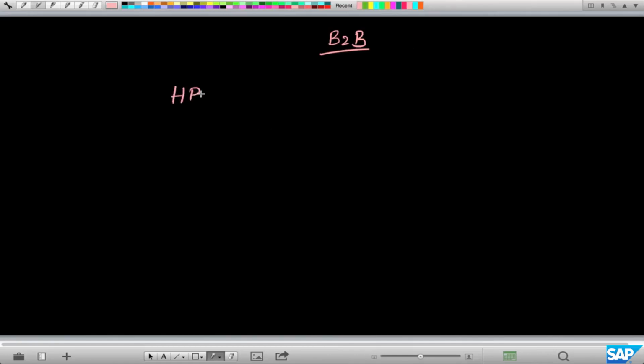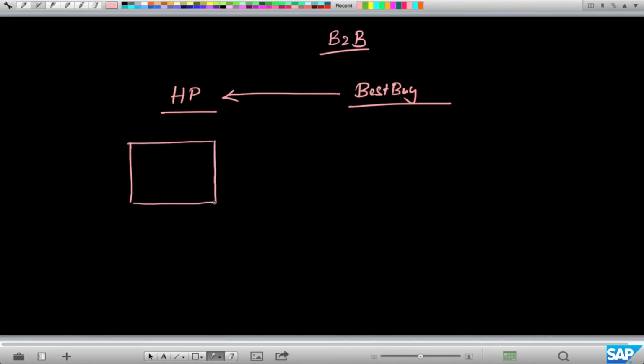Say HP is a company that's implementing SAP, and the company that's buying from HP is, let's say, Best Buy. Now, Best Buy places an order for, let's say, computers or whatever products that HP sells, and HP creates an order. The order is something like this. It's got a header, right? So it's got a header, and it's got line items. Let's say 1, 2, 3, however many. These are line items.